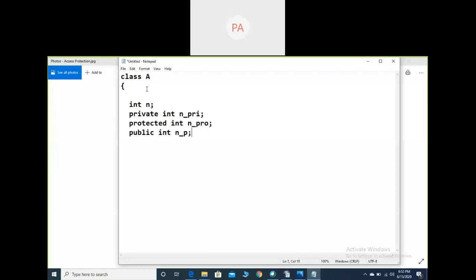So n is a variable which has no modifier, that is, no access specifier. If it has no access specifier, it is called default access specifier. That doesn't mean it will have all the properties of the other three, or that it will not have any properties. It has its specific properties. When we look at the table, we will come to that. So this is how we create the class.